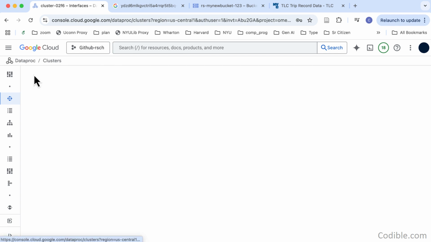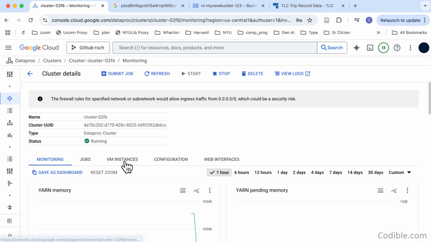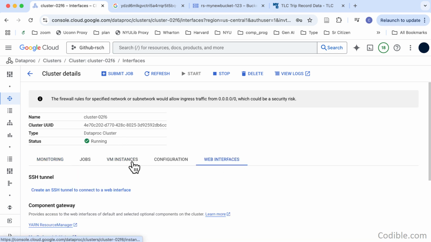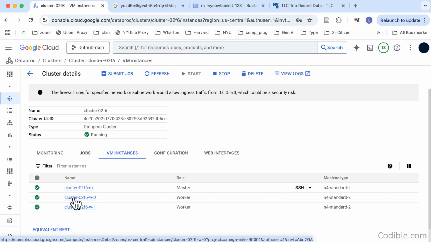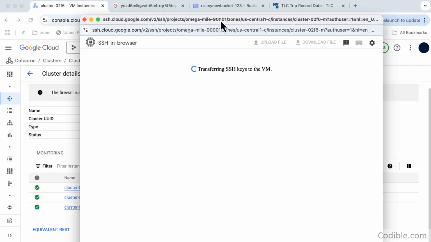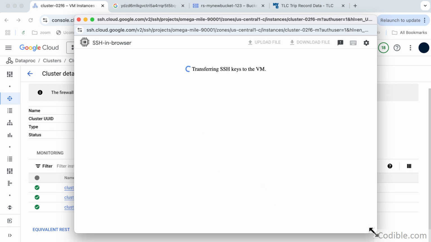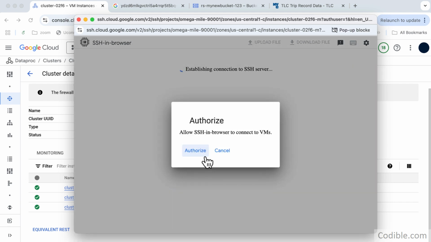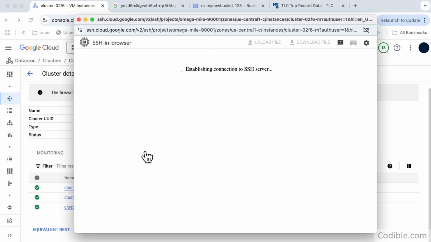So for that, go back to cluster details and click on the cluster link again and go to VM instances. Earlier we went to web interfaces, now go to VM instances. And you can see that this is a 2-machine Hadoop cluster with a master computer -m and a worker node -w-0 and another worker node w-1. So we can access the master computer by clicking the SSH button here. And then that pulls up a terminal interface for us, where we can use this to import data. So I'm just going to log into it.